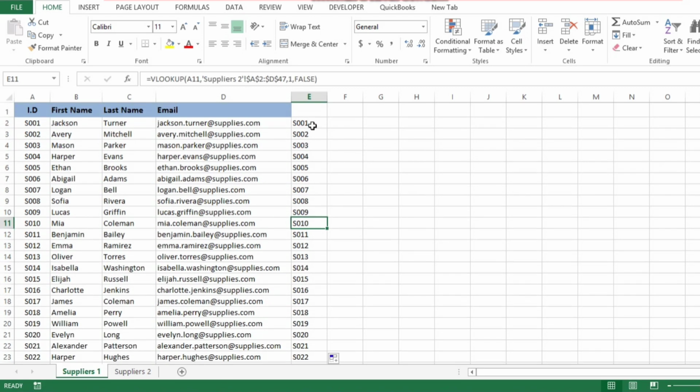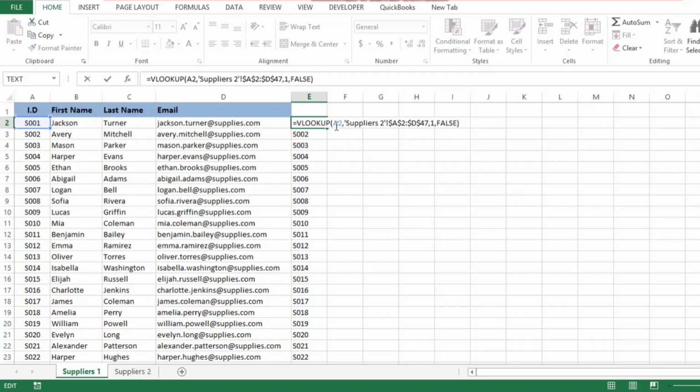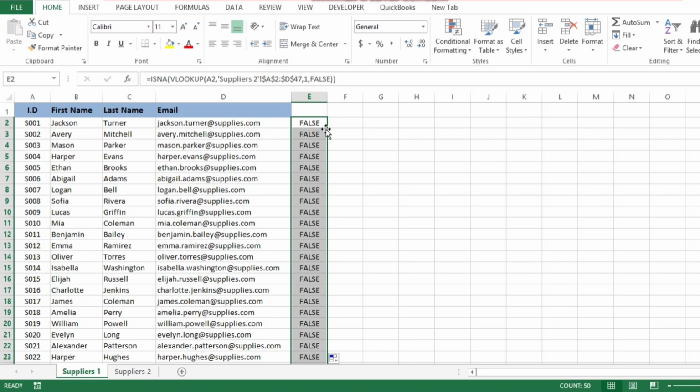So let's make this more informative. Click back in E2 and let's add another function to it. We move our cursor to the beginning of the formula and type ISNA, open bracket. Then we keep the exact same VLOOKUP we had before and close this with a bracket, hit enter, and now double click this down the column.